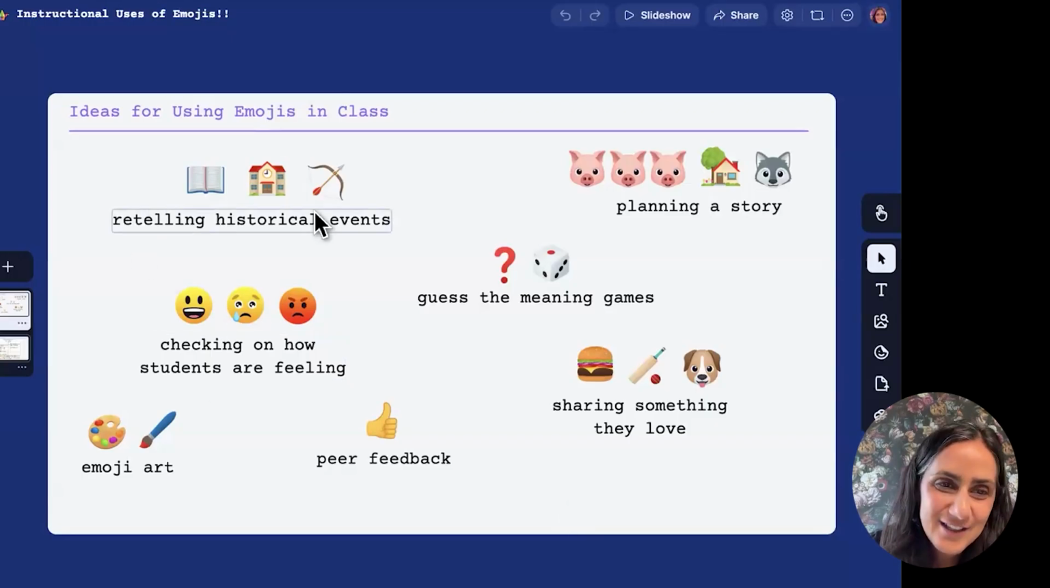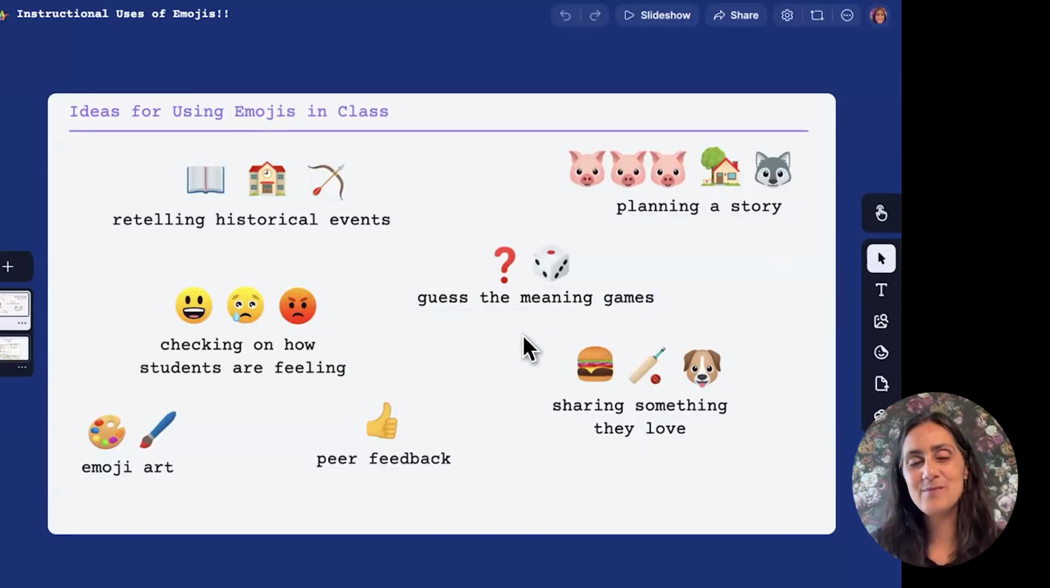So you could retell historical events, you could plan out or retell a story, you could guess the meaning of idioms or phrases. We talked about the mood meter, checking how people are feeling, making art, giving feedback, sharing your favorite hobbies. So a lot of things you could do with emojis.